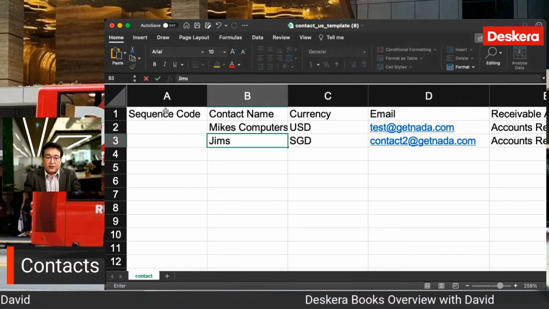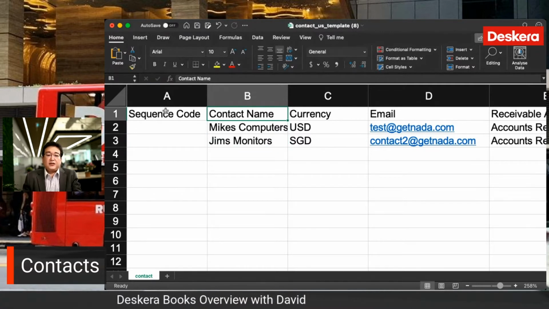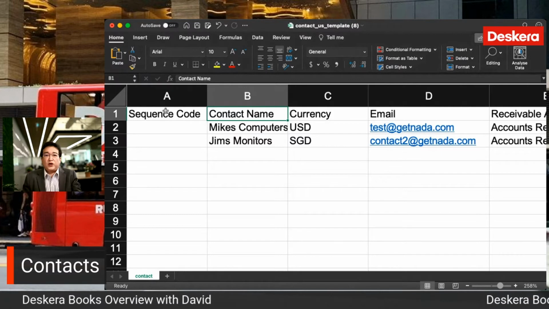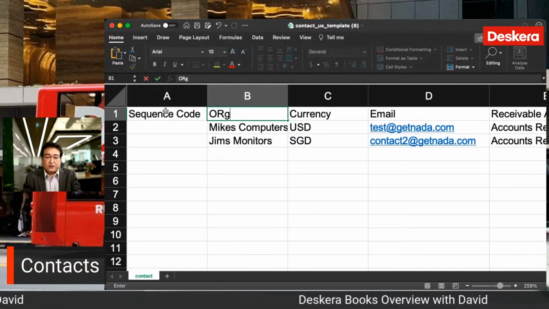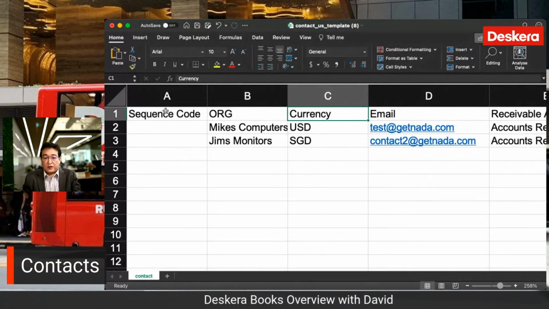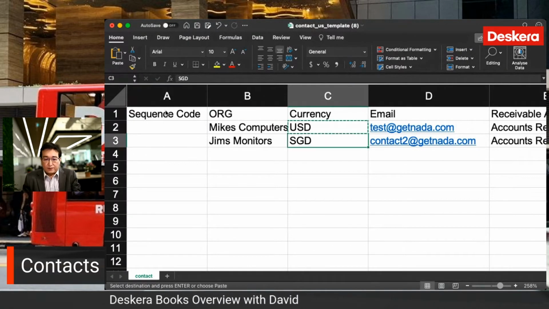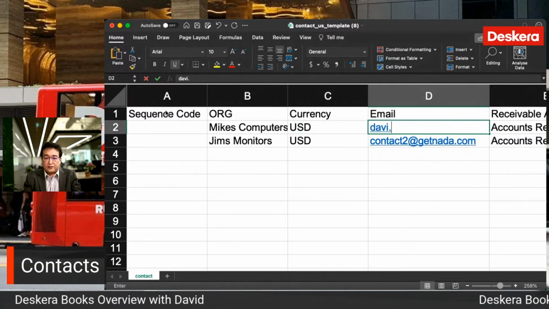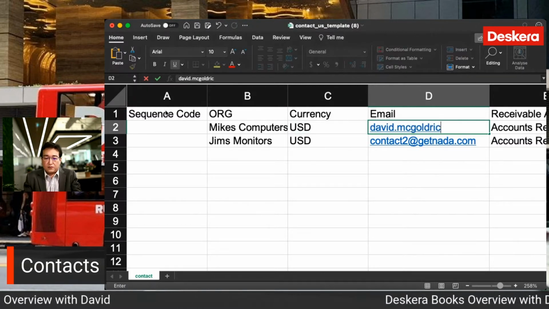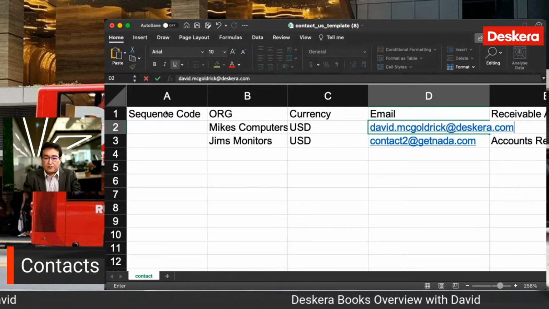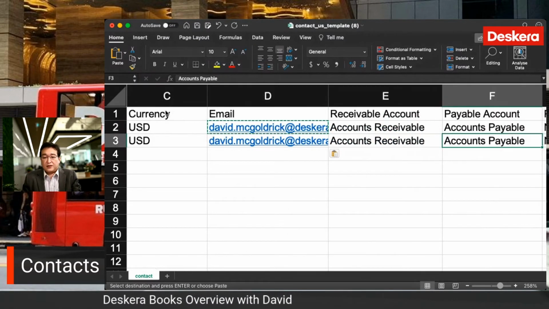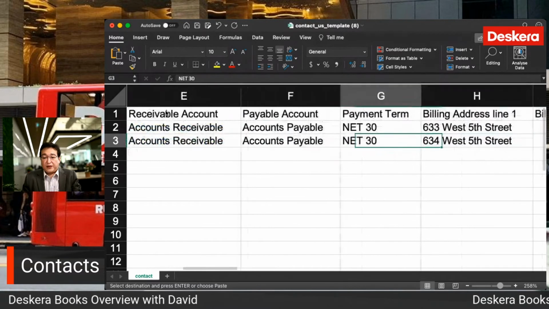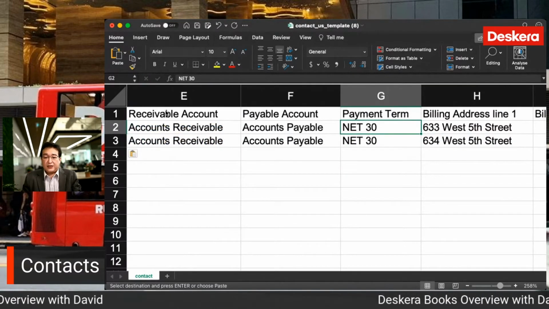Jim's computers. And just for the sake of argument, let's say we're importing from your own. We'll call this instead org, for example. We have our currency. We can put in our email address. You put in your accounts receivable, accounts payable. Your payment term, is it net 30, net 60?